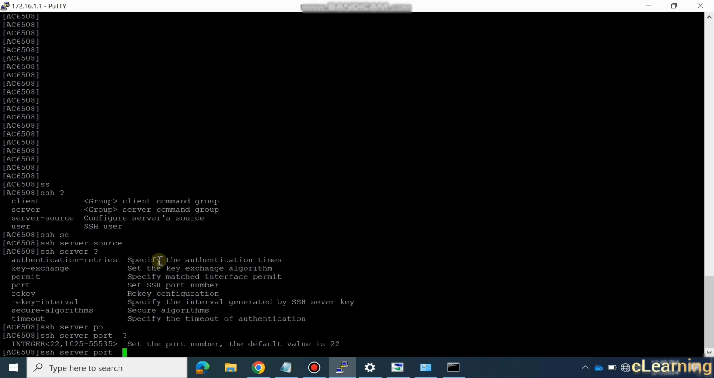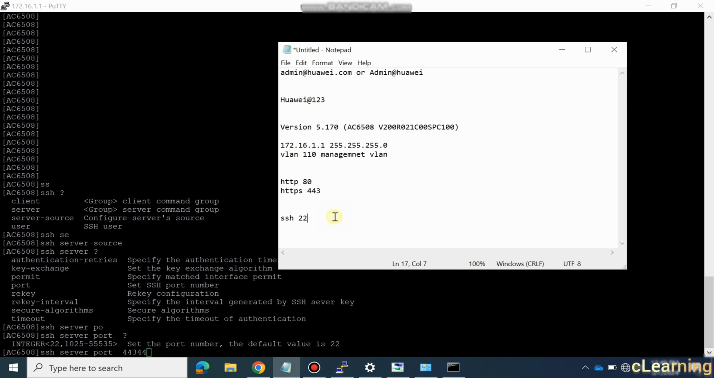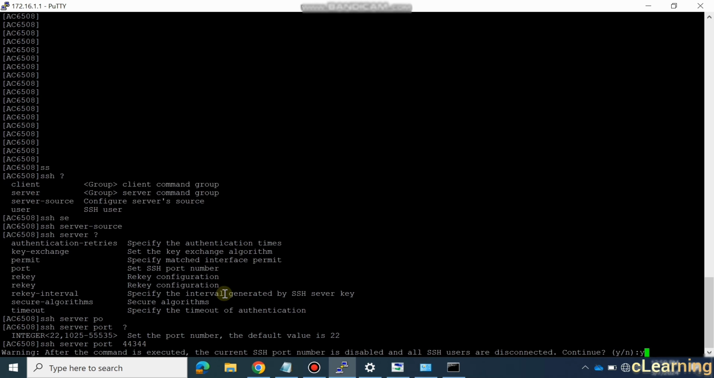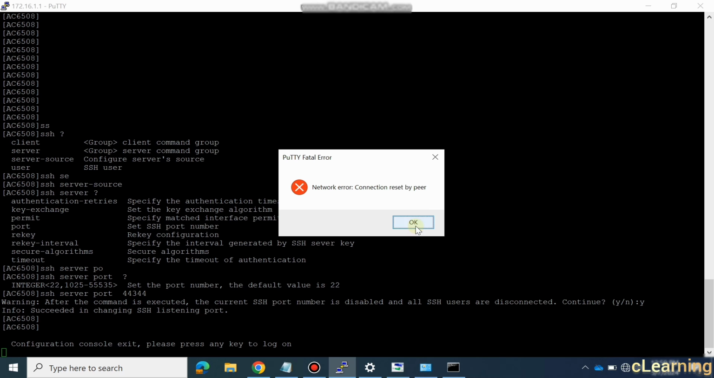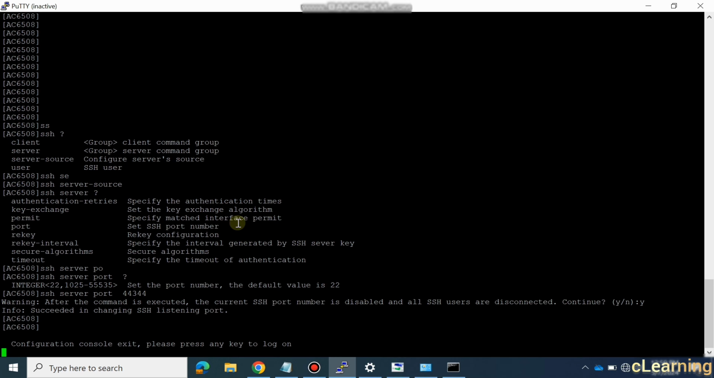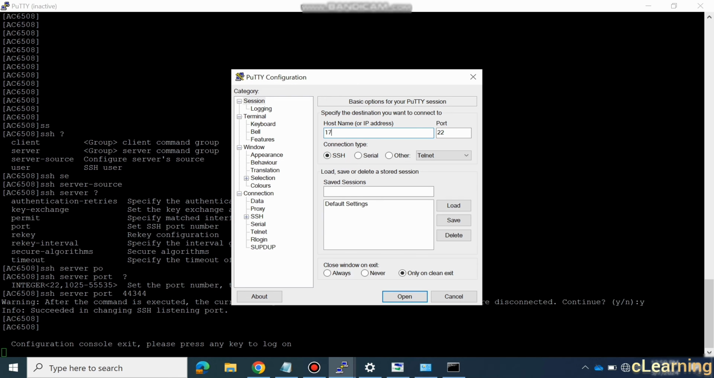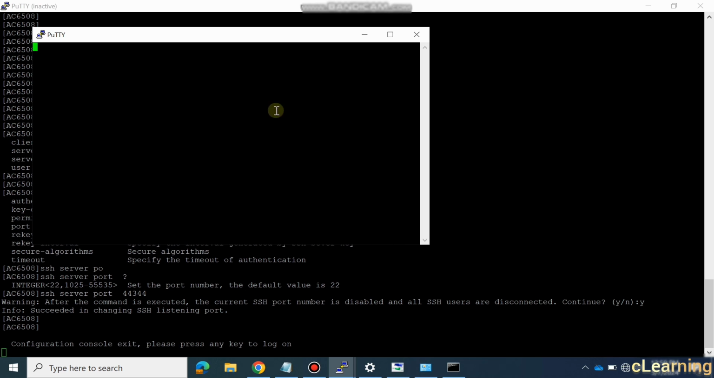So I am entering the SSH port as 44344. So our new port is 44344. If I enter yes, you can see I have been disconnected. So I will go again with the same IP 172.168.1.1. If I use the old port, I will not be able to connect because I have changed the port. Now you can see we do not get the access, we have been refused.